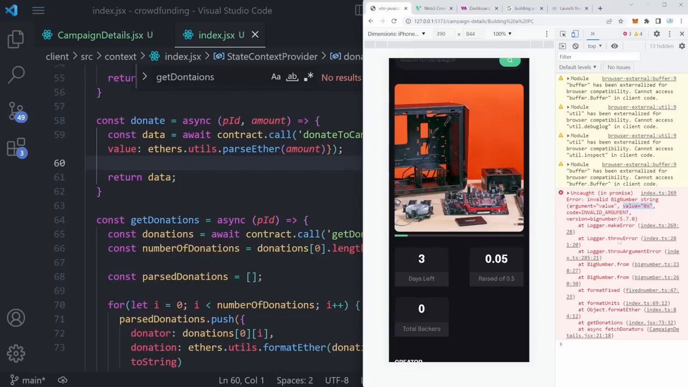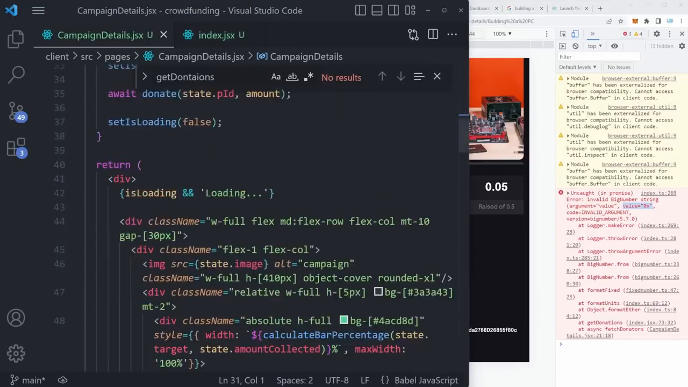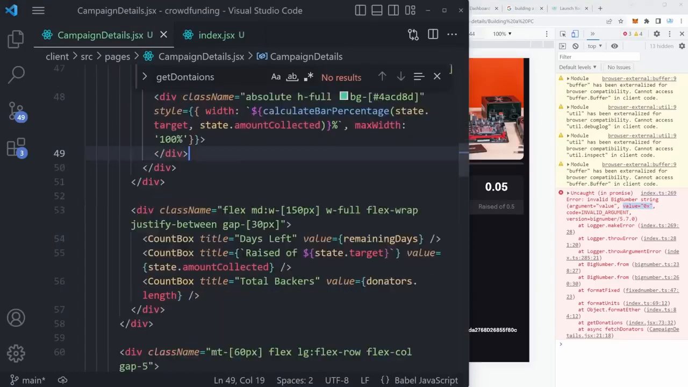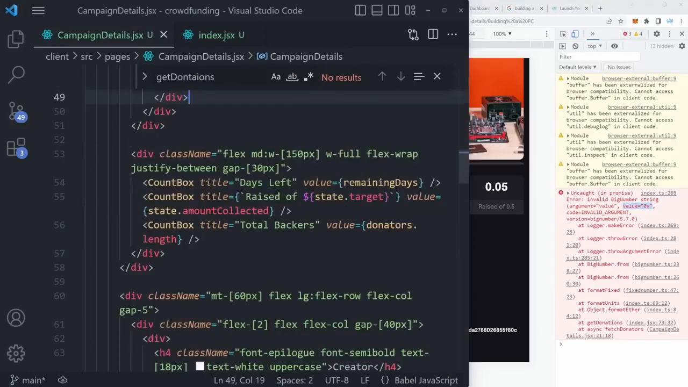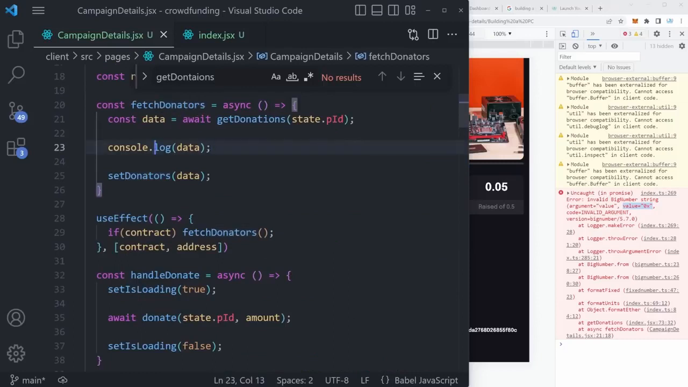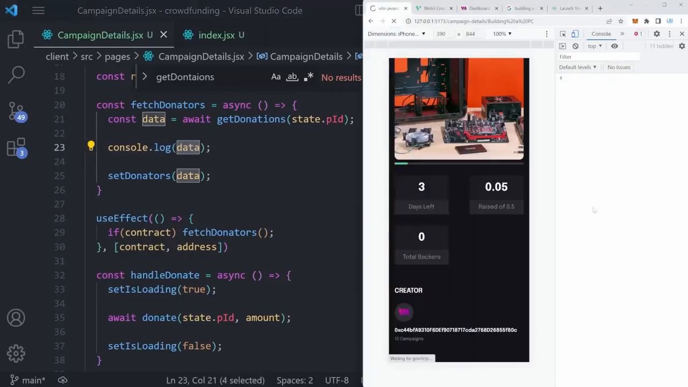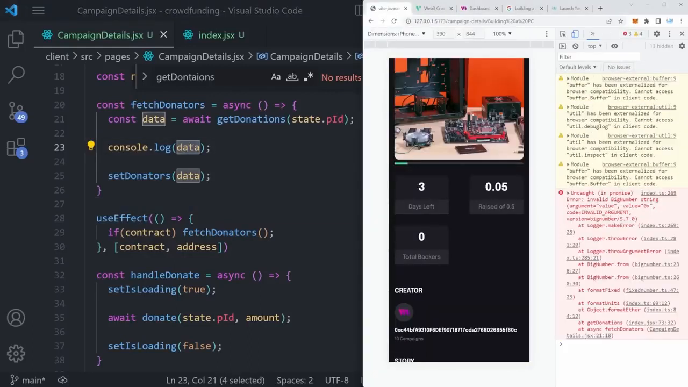Interesting. So we're trying to parse some numbers. It could be the number for the backer, as that is the only thing that's not showing up here. So let's see what's happening with our number of backers. That is right here. This should be working, donators.length. So are we also console logging the donators? We are right here, okay? But we didn't see this console log appear in the console. So the error happens even before, invalid big number.